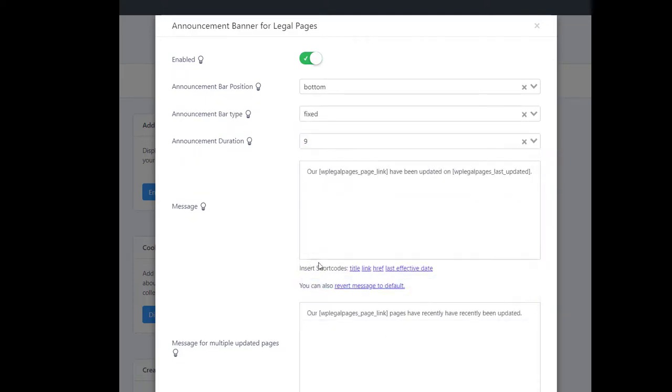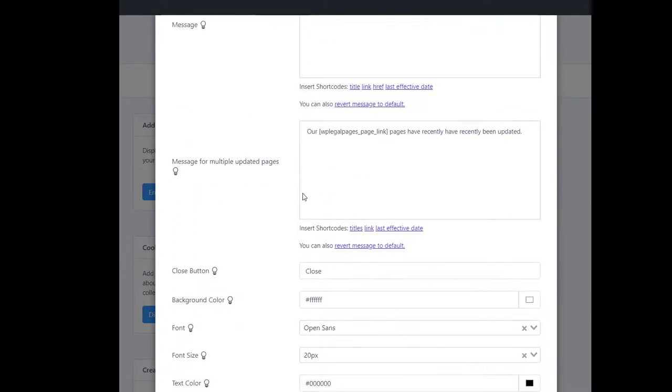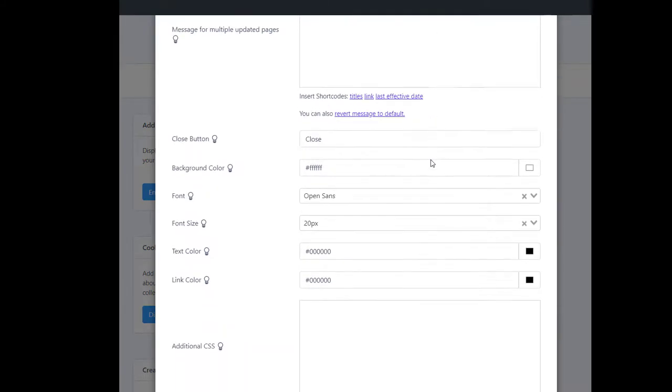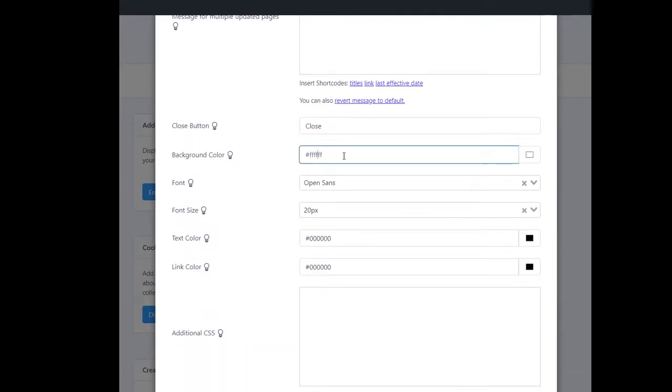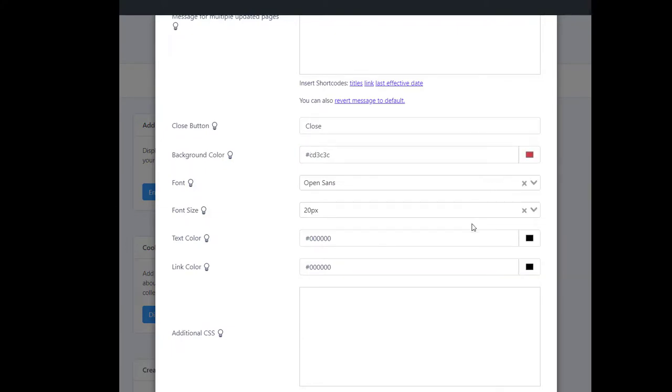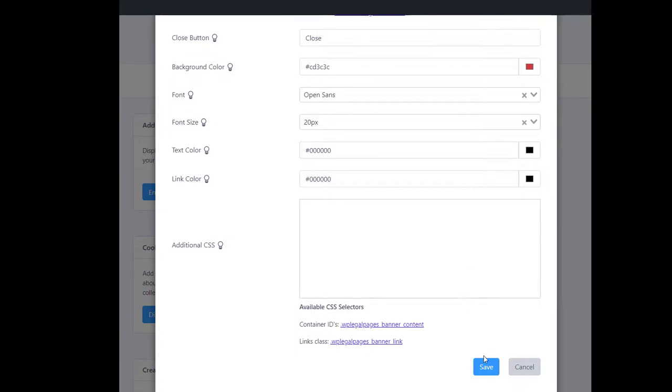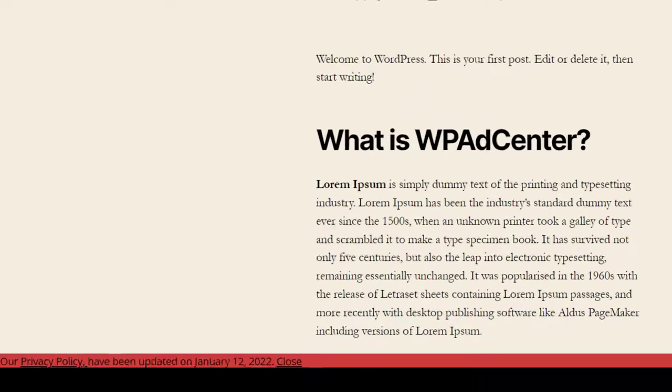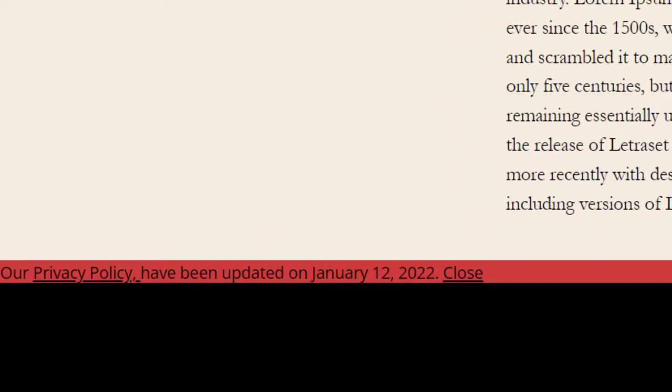Type the message that you want to be displayed on the announcement banner. If you want to display messages for multiple updated pages, type those messages here. You can adjust the background color, font, text color, link color, etc., and custom CSS code. Save changes. Let's check out the front end.